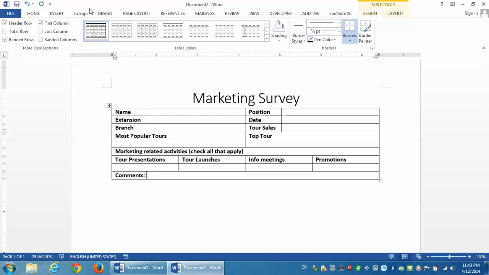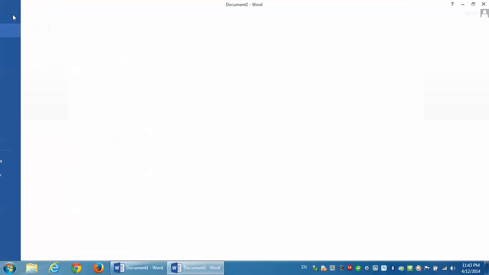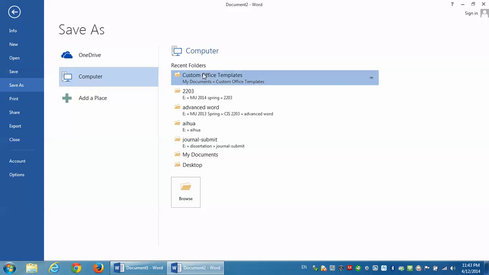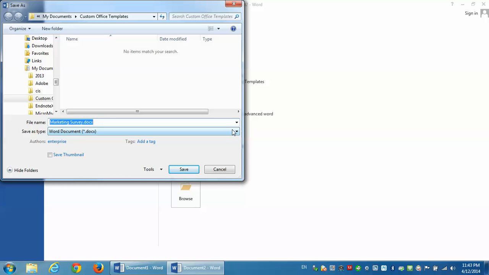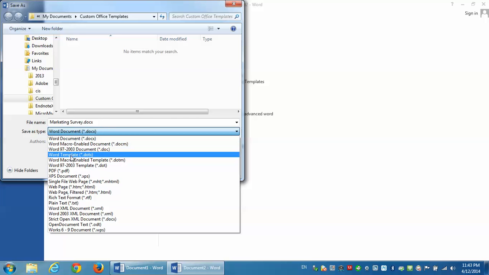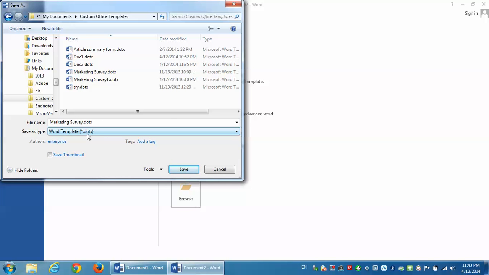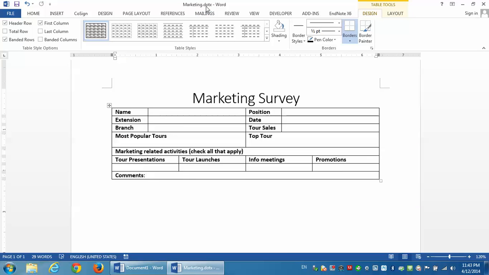Okay, then save it. This is important because we're working with a template, so we need to save it as a template. Go to File, Save As, choose any location. Here, we need to choose the file type as Word Template, which will be DOTX. You can use any name. That is fine. Let's say marketing. And remember here, we have DOTX, which means we have a template.